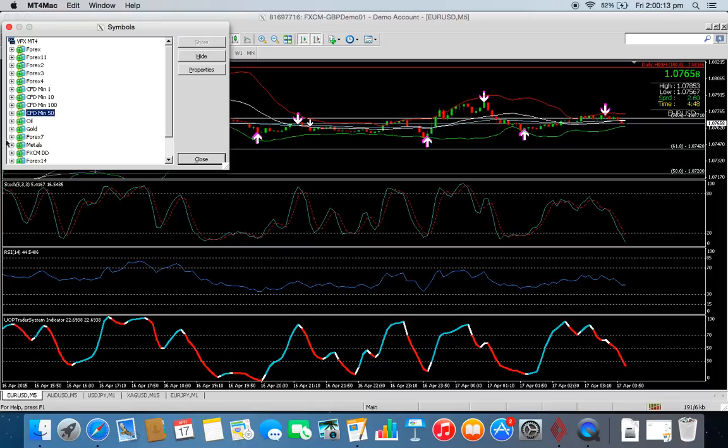So what you would have to do is find whatever you're looking for and then click on show. So I didn't originally have gold. I clicked on that, and gold is XAU USD, so I could highlight that and click show. It's already there for me now.